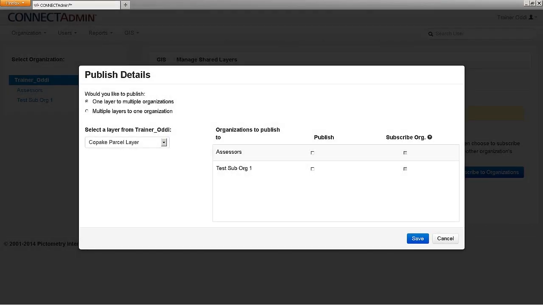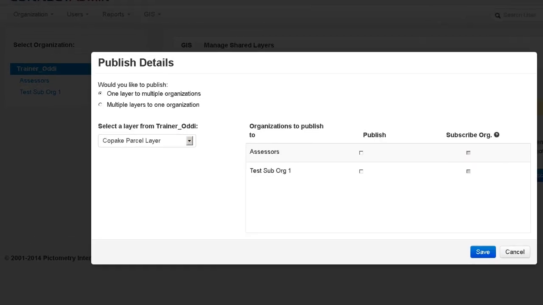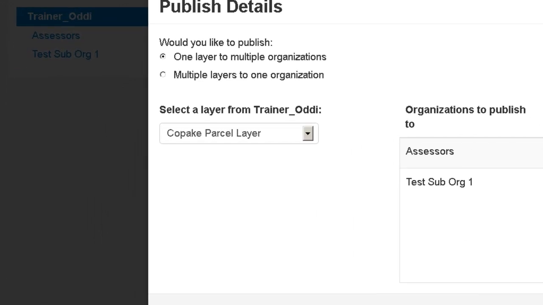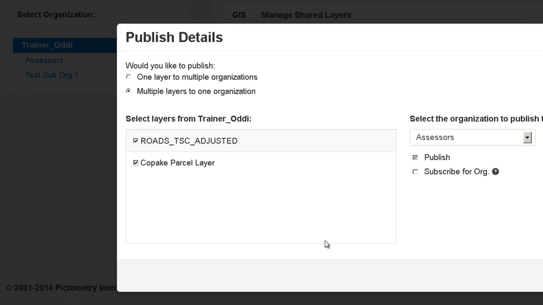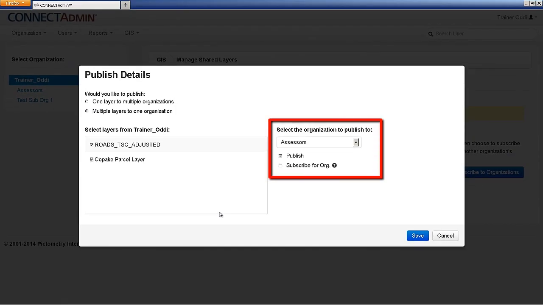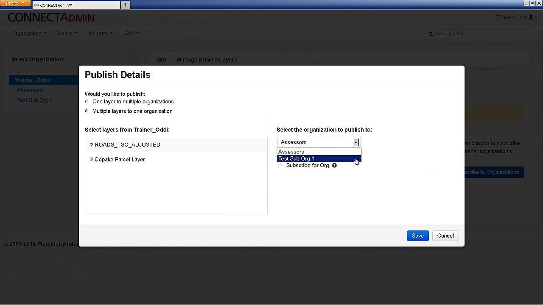Now, let's publish multiple layers at once. To do this, select Multiple Layers to One Organization in the upper left-hand corner. The left side displays the available configured layers. Next, select the layers that you would like to publish. On the right side, select the organization from the drop-down list that you would like to publish the layers to.